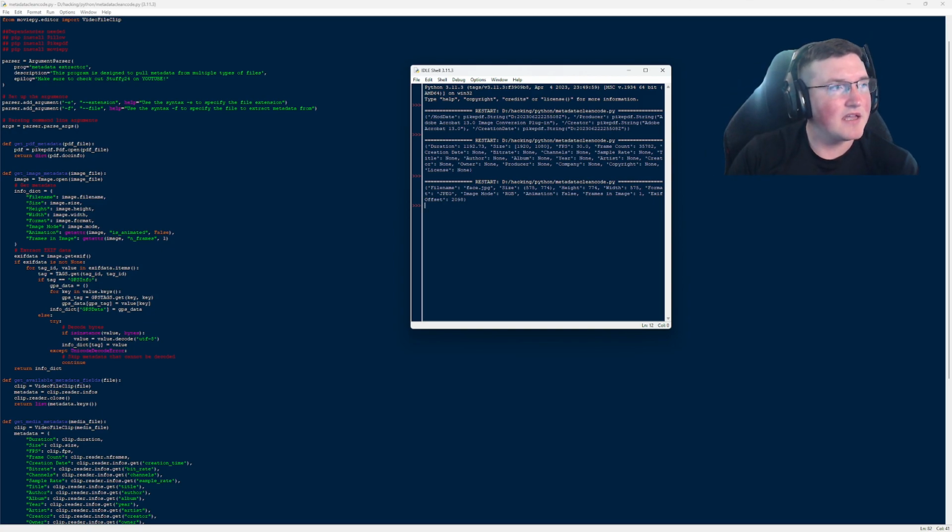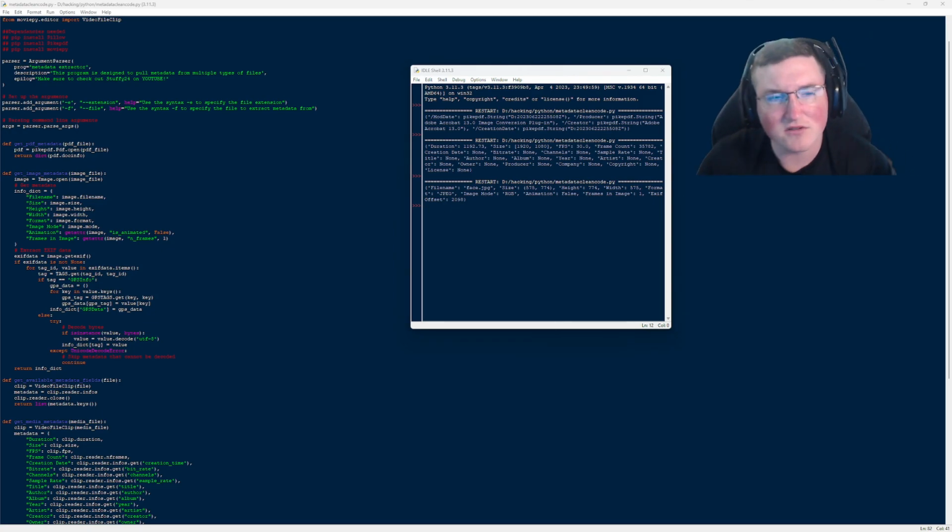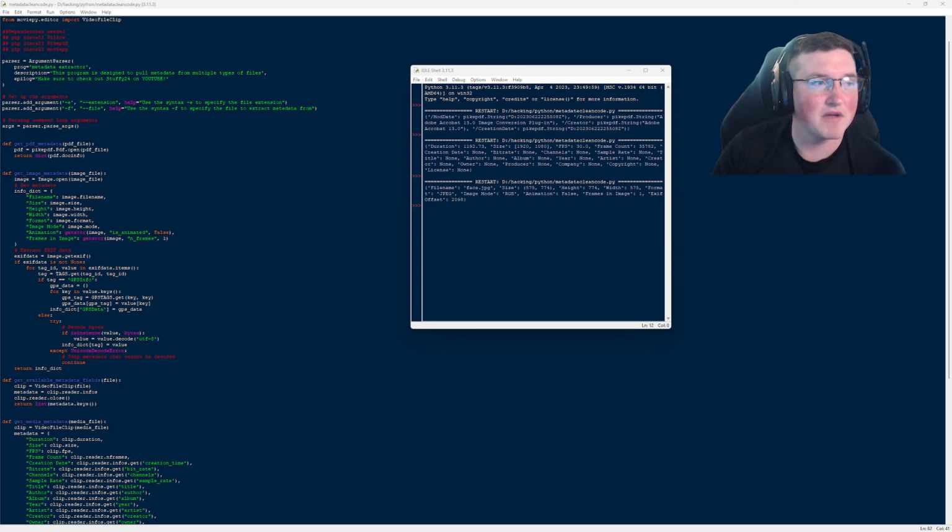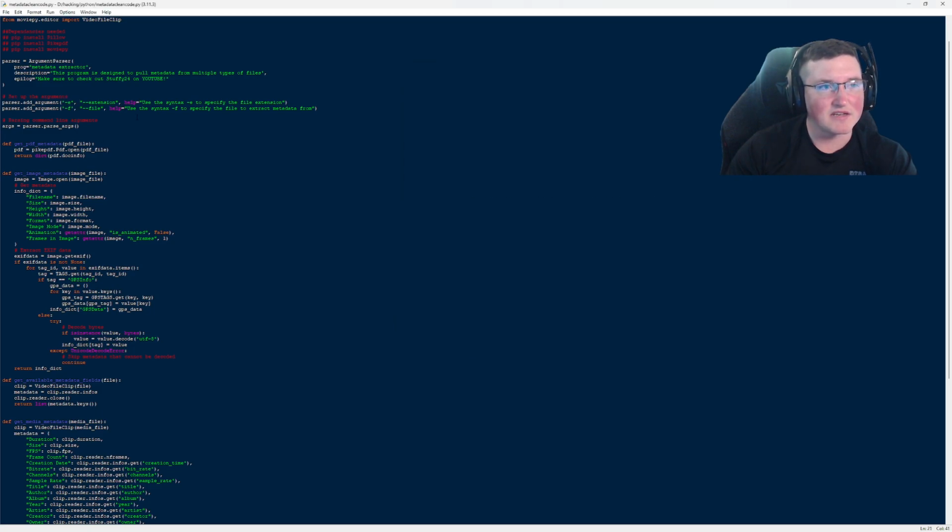One thing I would like to set up, and I might eventually, is auto detect of what the extension is, so you don't have to put it in and tell it. But either way, hopefully you guys like it. This is a really cool one. I like pulling metadata. I love it.